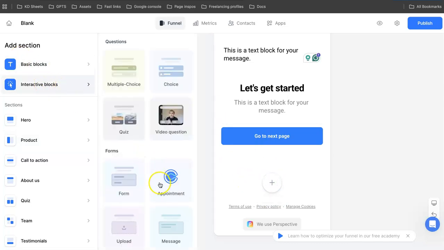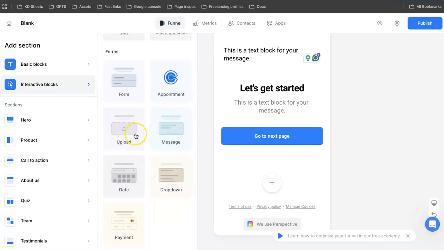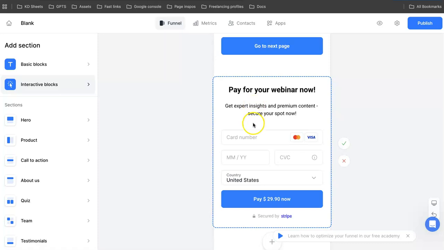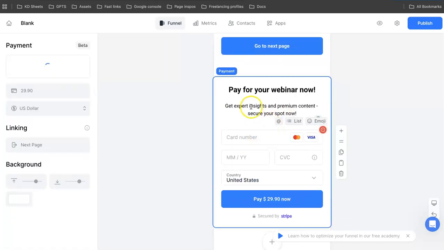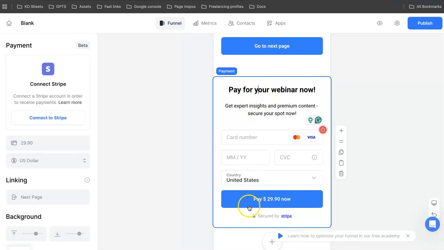So interactive. Let's say let me add like a form or maybe a payment here. So this is more like a payment. So this should be, wow, really cool stuff. Very cool stuff. All right. So I hope this at least gives you a little bit of idea on how Perspective funnel looks like. It could be better.